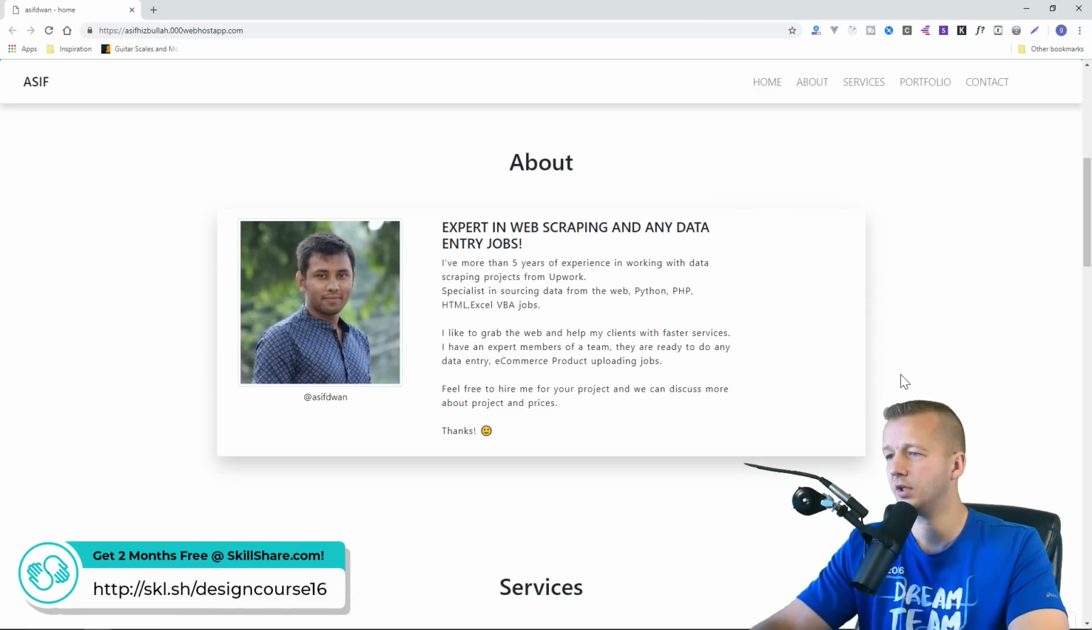Coming down here, yeah, the way you applied the shadow is not bad here. It's maybe a little bit large, maybe scale it down just a tad bit more.